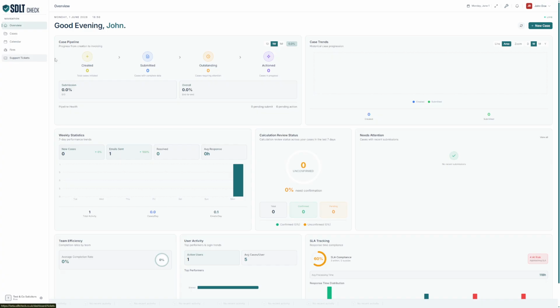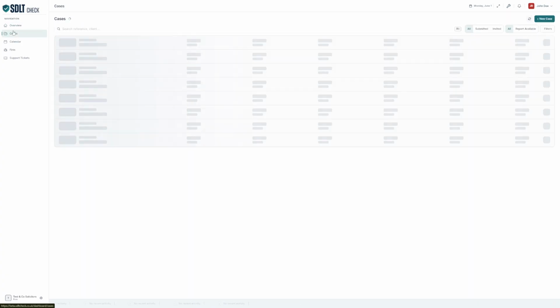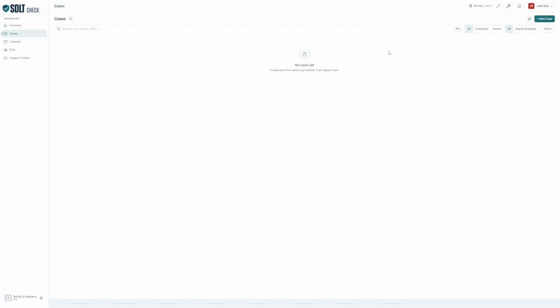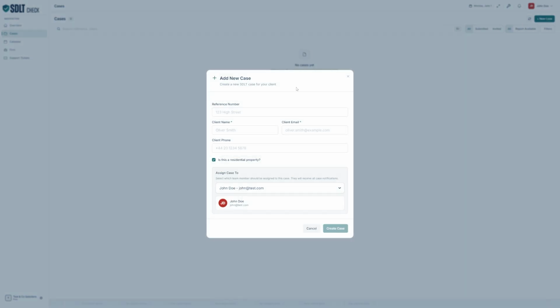The top right corner is your user menu. From here, you can reach your profile, your settings, the change log, the user guide, and the integration and automation page. We'll cover each of these as we go. The Cases page is where you view and manage all of your cases. You can search and filter to find exactly the one you need.